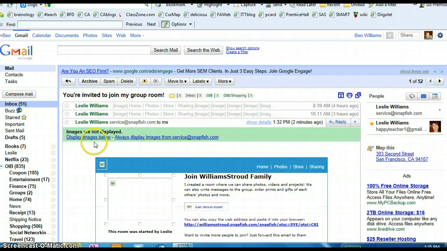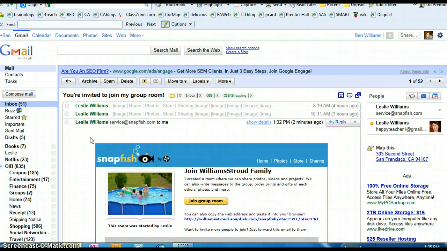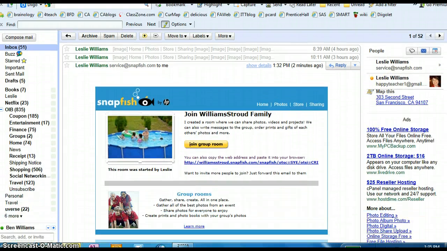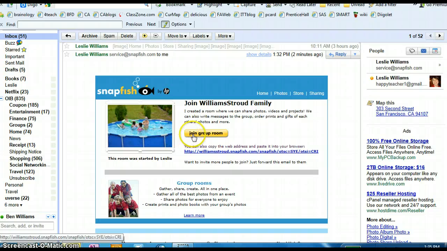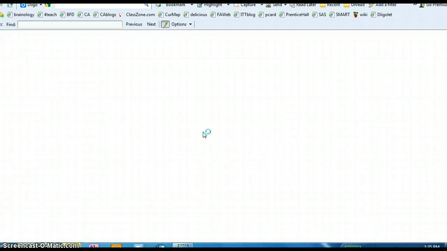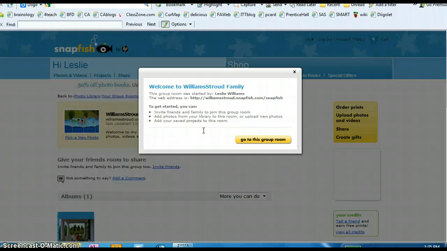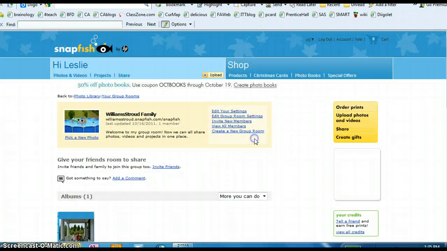So I'm going to click on the email. I'm going to click display images below, and my button says join group room. We can also copy this address or click on it, either way. So let's just click on join group room. When we click on join group room, we'll be going to snapfish.com, and it tells you welcome to the William Stroud family, which is the name of this particular group. And there's some different things you can do, but let's just click on go to this group room.